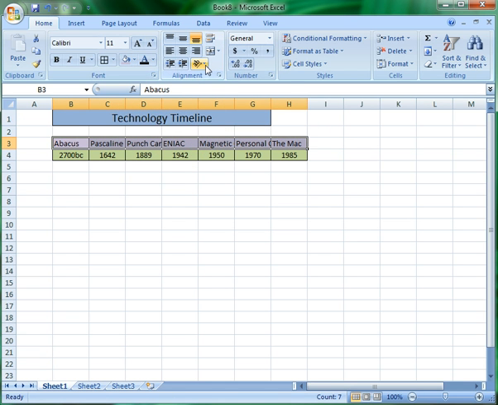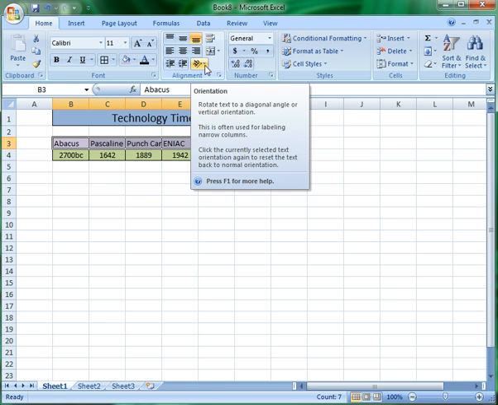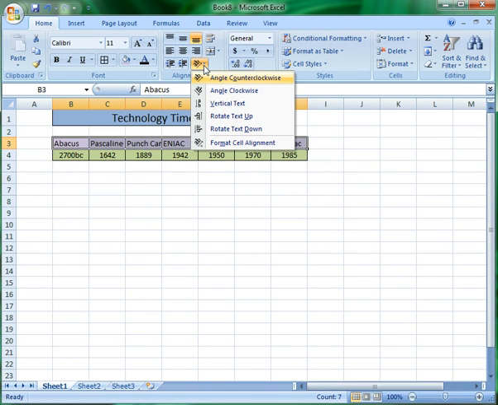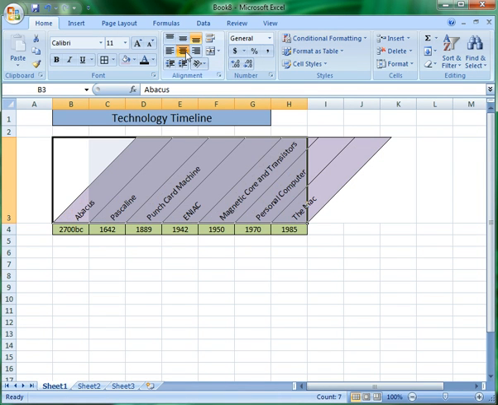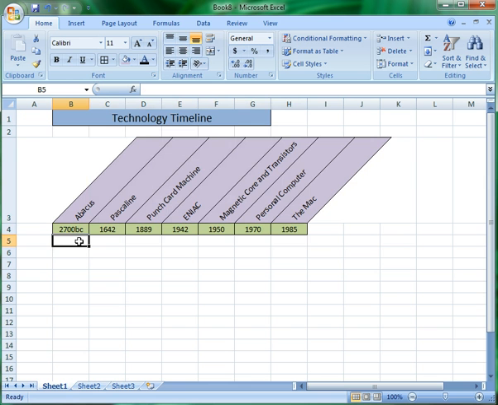And this time, we're going to click on the orientation button, which looks a little like a slanted ABC. Choose to angle the text counterclockwise. And now you should be able to see all of your text. Pretty neat, huh? Go ahead and use the alignment tool to center them. And now we'll move on to all of the details.